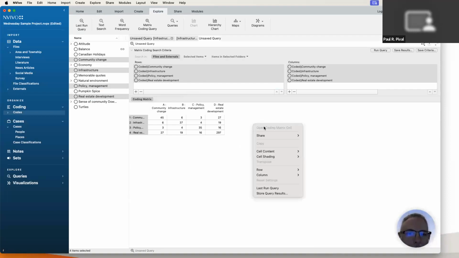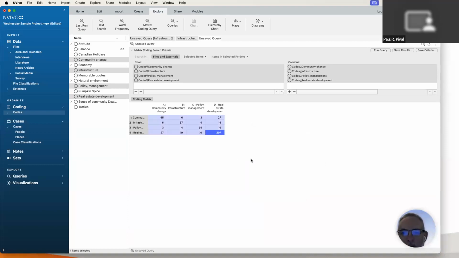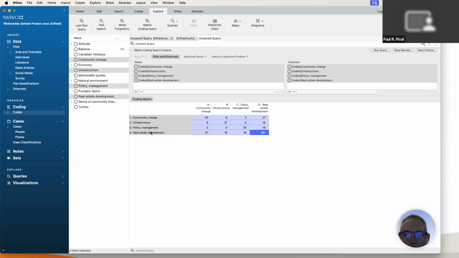So same idea. We could look at some cell shading. This time we get I think a slightly nicer white blue, but what you're looking at is any overlap between those codes. So the thing that goes through the middle, 45, 37, 35, 297, that's where real estate overlaps with real estate, and it will be the highest number. But any of these other ones should be an example of where whatever this is, expand that. So policy management overlapping with community change. So this would be any text where that occurs, or infrastructure and community change.